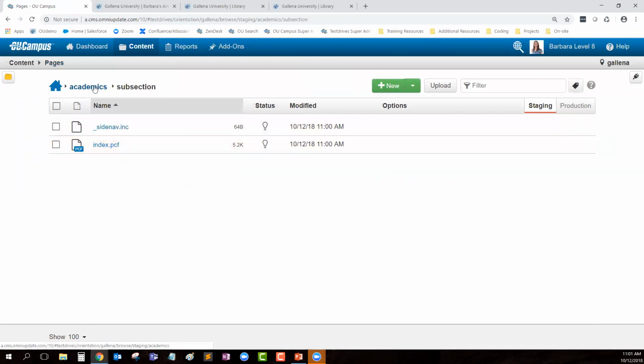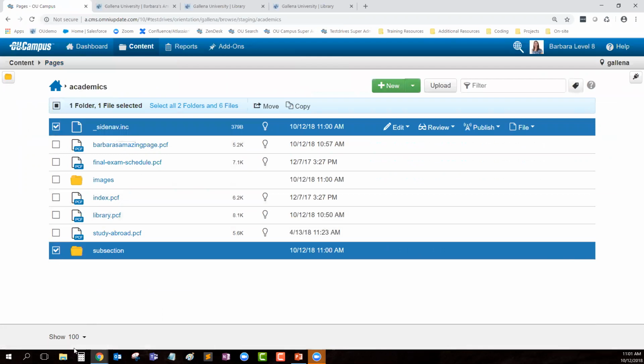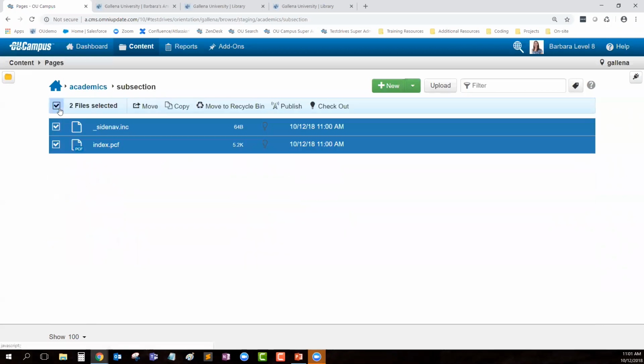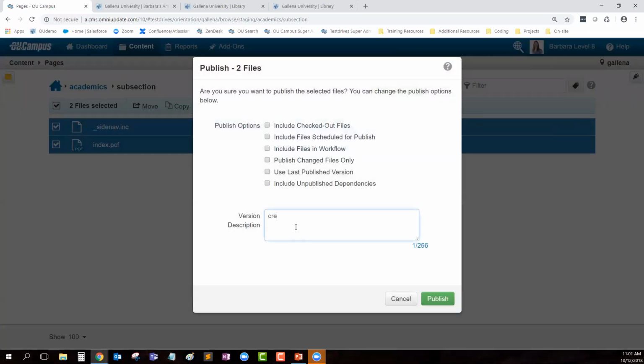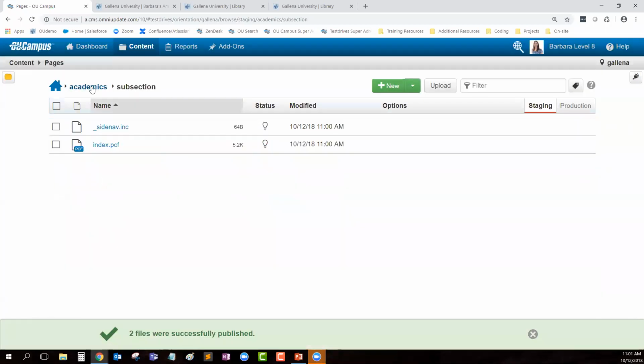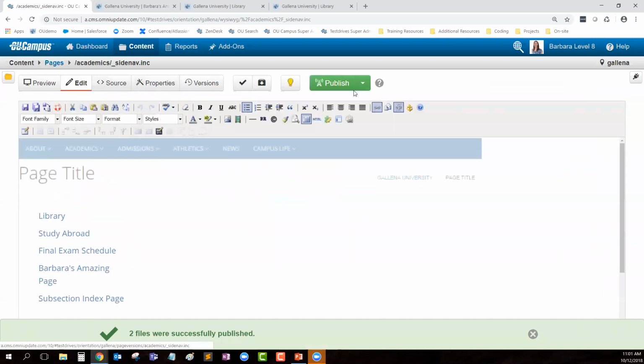Perfect. All right, in order to get all of this published out, I do need to publish out the whole thing. And I'm actually going to publish out that side navigation as well, just to make sure that everything gets published together. So back here inside my subsection, I'll choose each one of these files in here and publish them. And then to make sure it appears on the side navigation, I need to publish this side nav too.